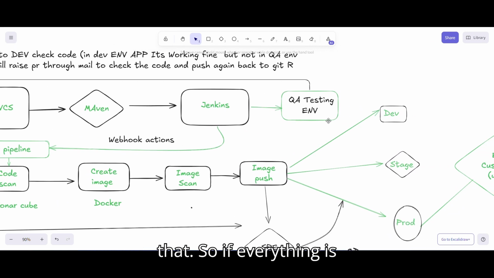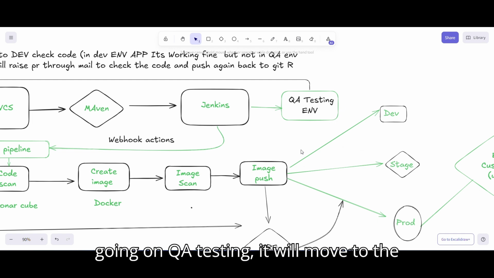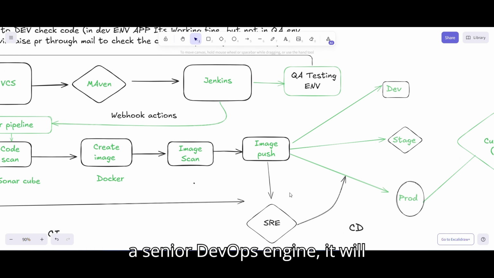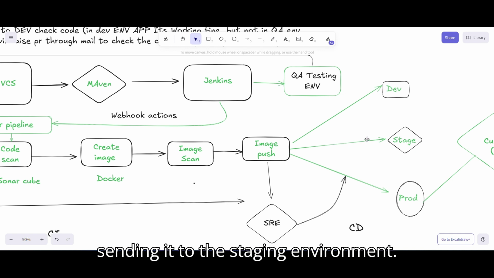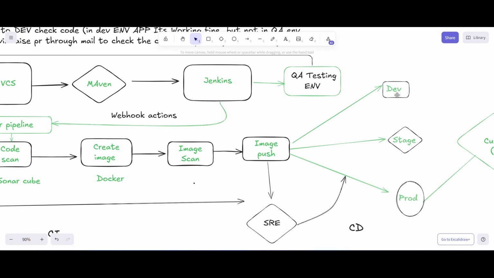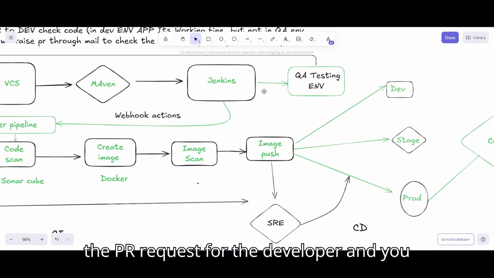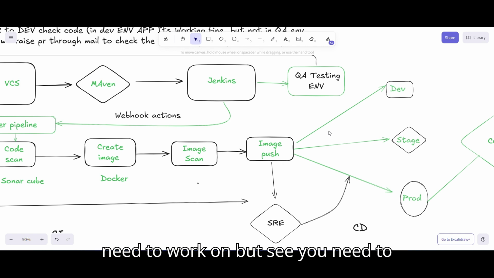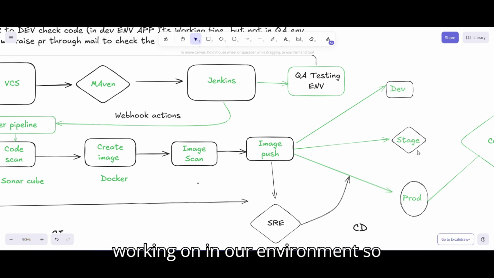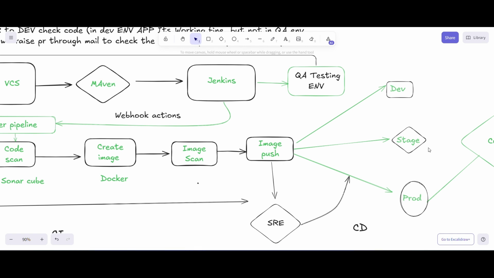Once everything is going well in QA testing, it will move into the next environment. At that time there is a senior DevOps engineer who will check before it is sent to the staging environment. If the application works perfectly in the dev environment but is not working in the QA environment, they will raise a PR request to the developer: you need to work on your code, the application is not working in our environment, so please look into this.